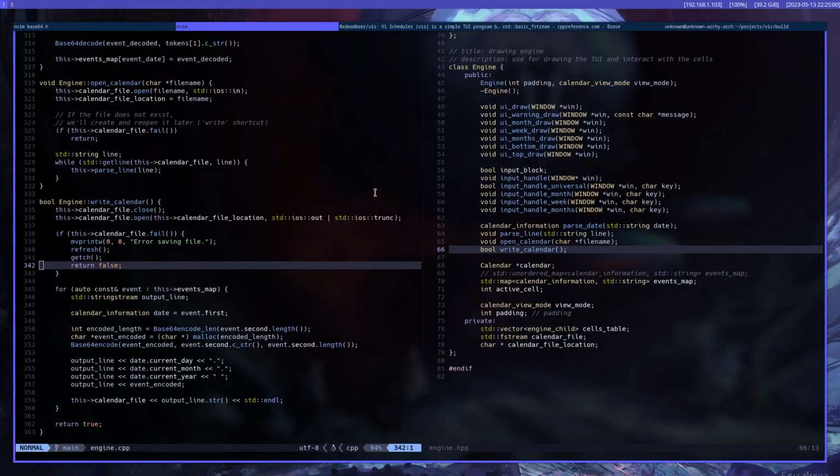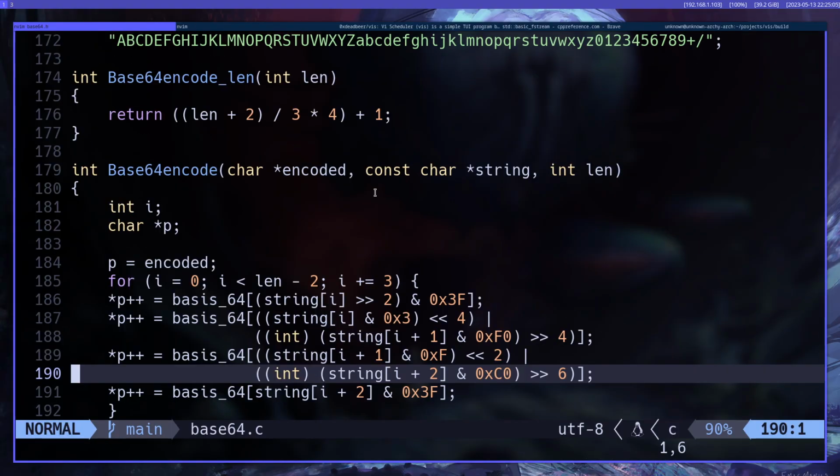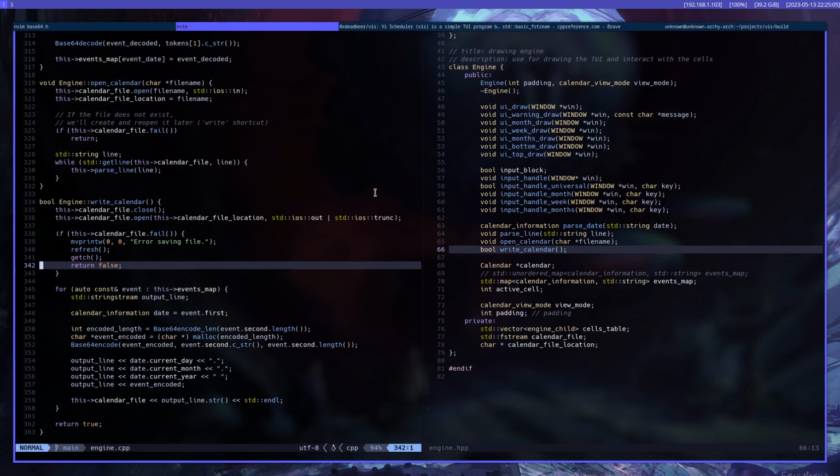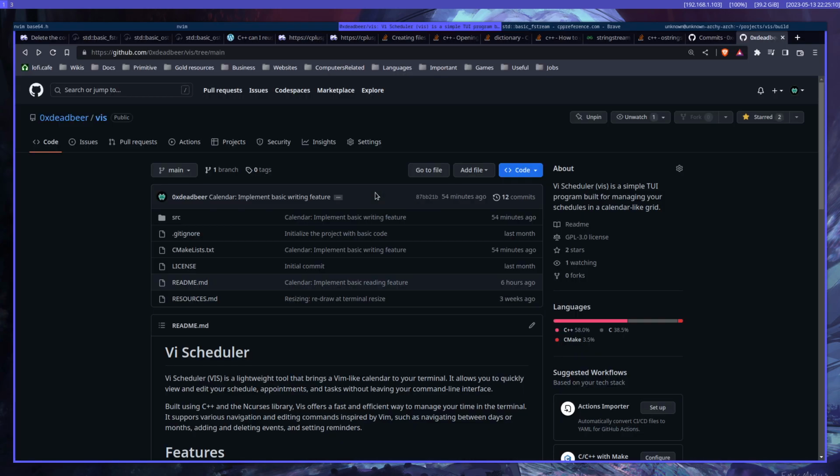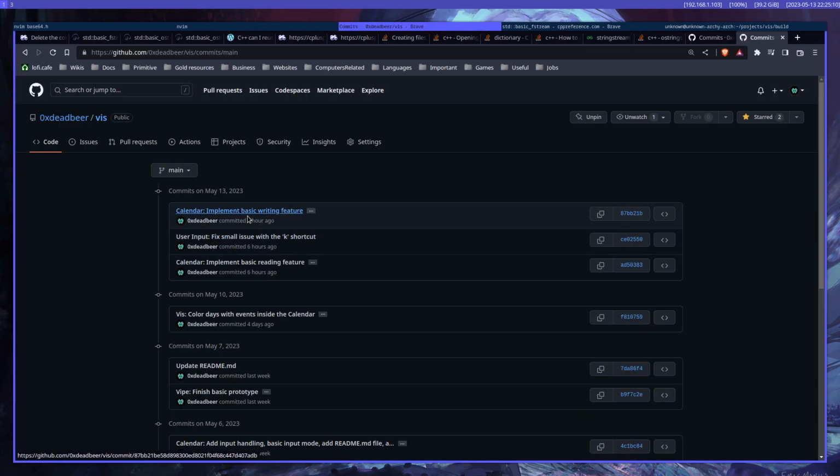That's why I included the base64 library, because it has to encode to base64 before writing to the file, or decode before reading from the file. And so this is actually the thing I wanted to showcase in this video, because I think it's super, super interesting. And I guess it's because it's the last commit that I did. It's literally implement basic writing feature, implement basic reading feature.